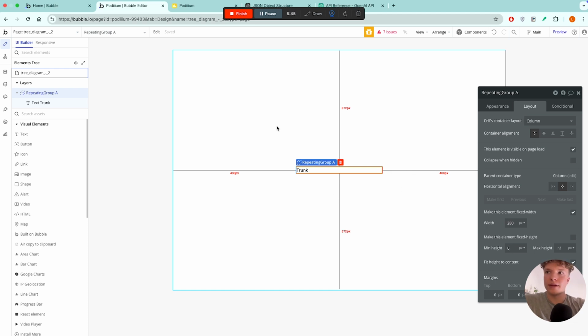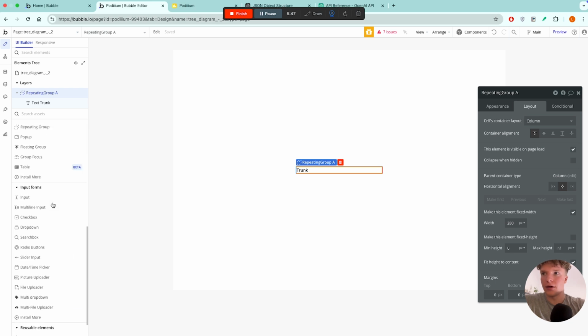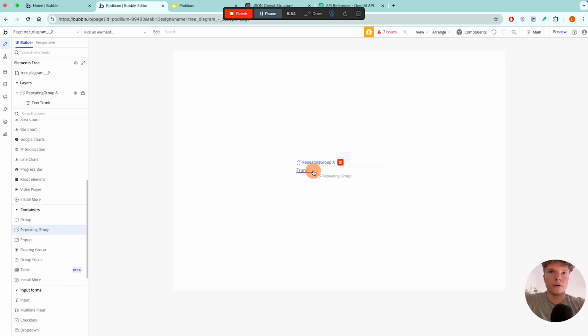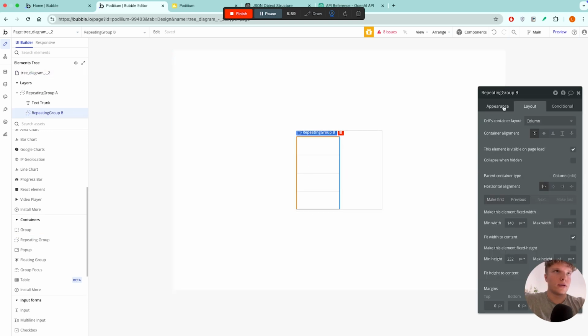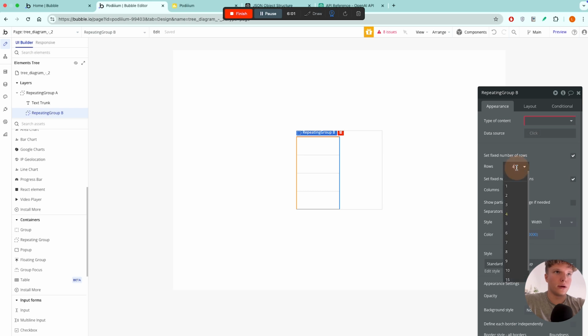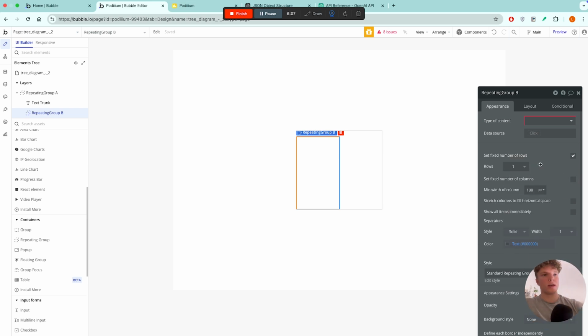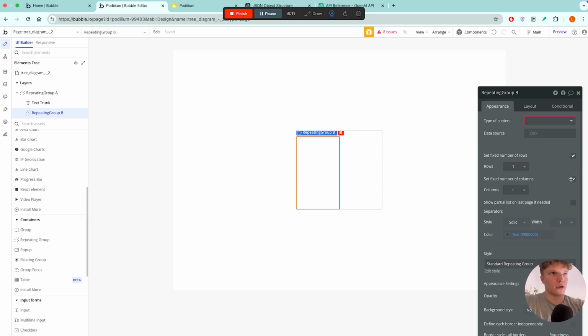Perfect. So after that, what we're going to do is add in our second repeating group. And we can drag it into our first one here. Perfect. And on this one, we're going to want one row, but we don't know how many columns the AI is going to generate. So we're going to want to uncheck set the fixed number of columns.